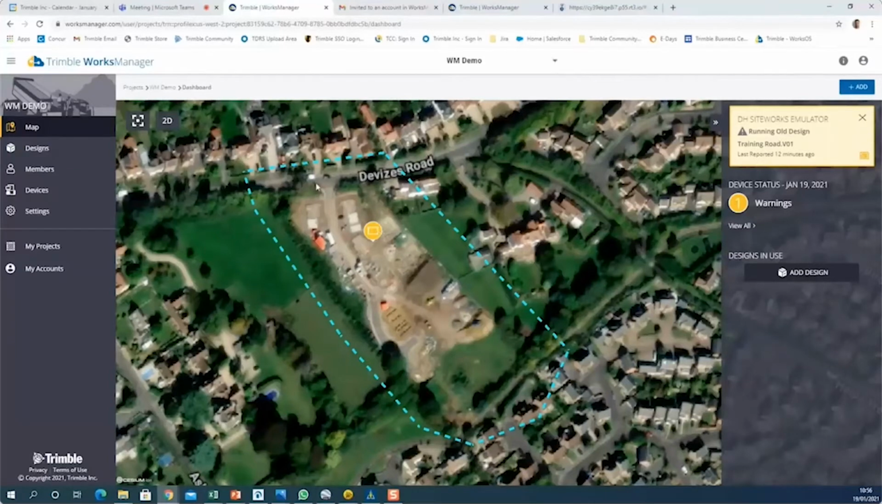So, Dan, what's the blue line that's around the site? The blue line is the boundary, the site boundary for the site. So when we set up a WorksManager project, we need to enter in the site boundaries. So basically anything within this site boundary will report back to WorksManager for this project.